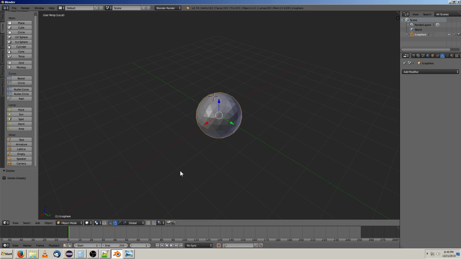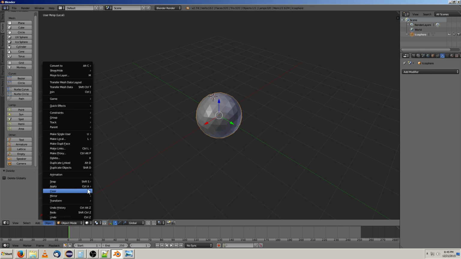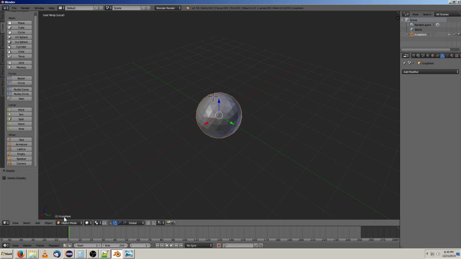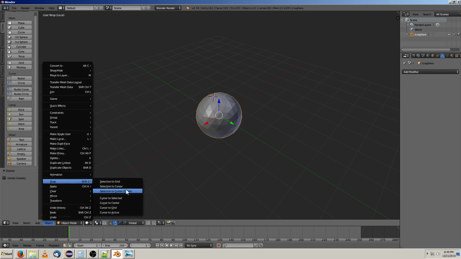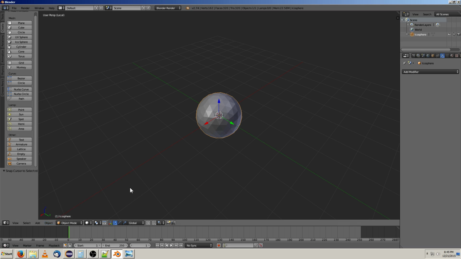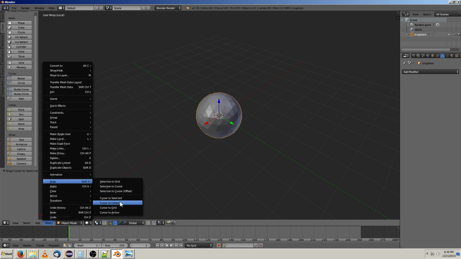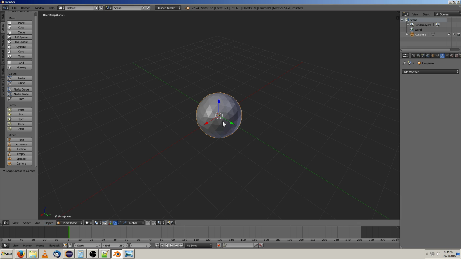Now, I don't use a 3D cursor for a lot, but when I do use it, I need it to be generally around the center there. And you can snap it to the center easily by going to Snap, which is here in Object. Make sure you're in Object mode. You snap the cursor either to your selected, where right now it's in the center, or you can snap the cursor to the center, which is where it was already.